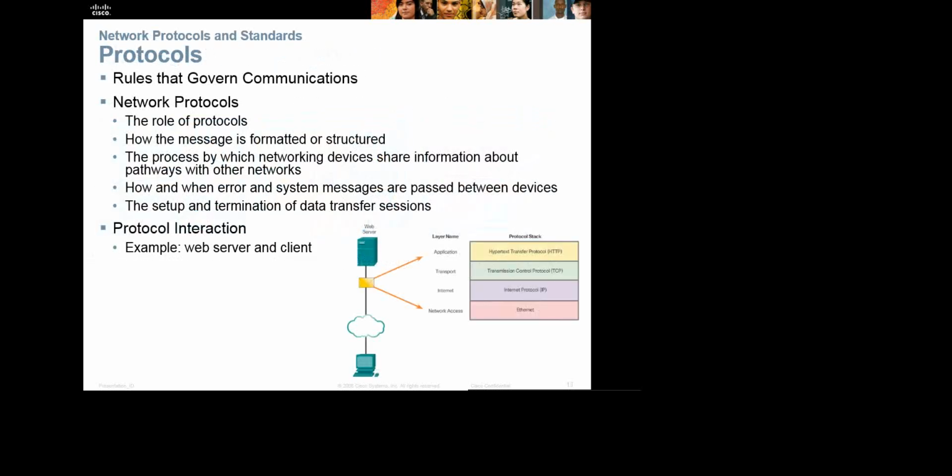So, for protocols, we're going to talk a little bit about the rules that govern communications, different kinds of network protocols, the roles of protocols, how messages are formatted and structured, the process by which networking devices share information about pathways with other networks, how and when error and system messages are passed between devices, setup and termination of data transfer sessions. So these are all the things that will fit into this area.